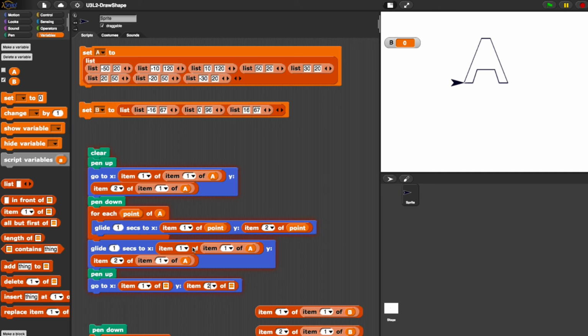And in fact, item one of, item two of. And then inside here, I need item one of B. So I'm going to drag that over, item one of B. And then I need item two of, item one of, and drag B. Okay, so I just made that fresh. Even though it's identical to what I just pulled out, sometimes the code's a little buggy, so I'm going to clear it.